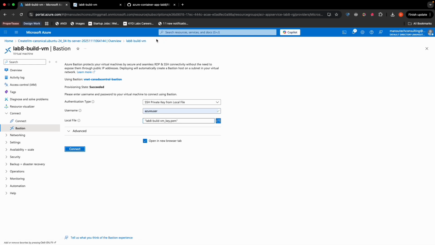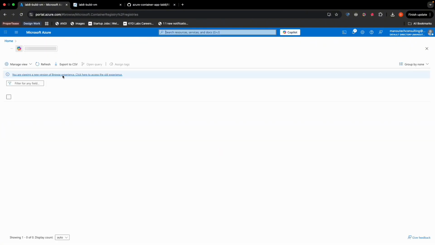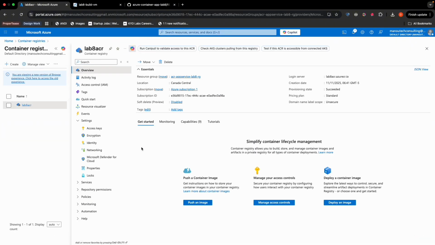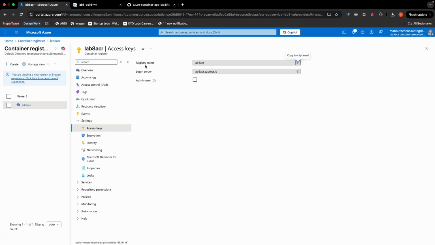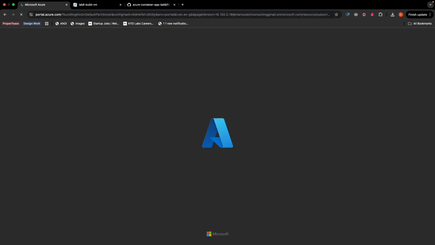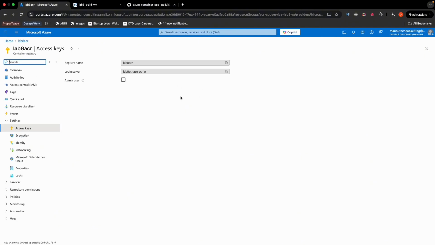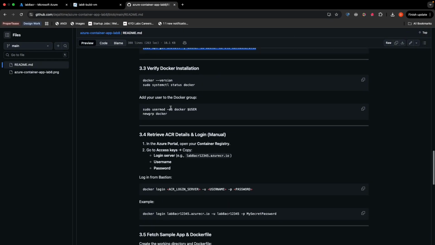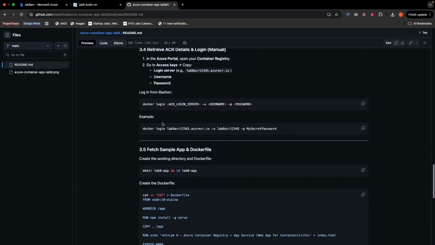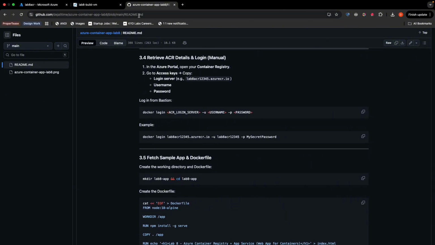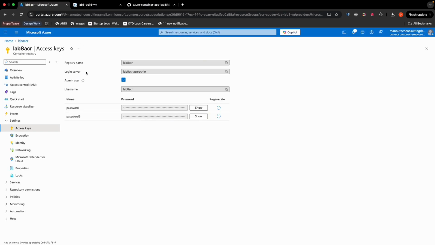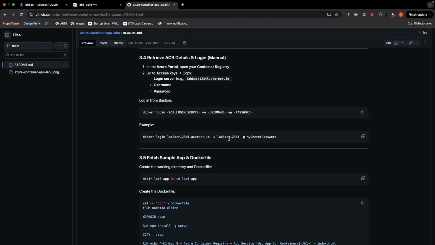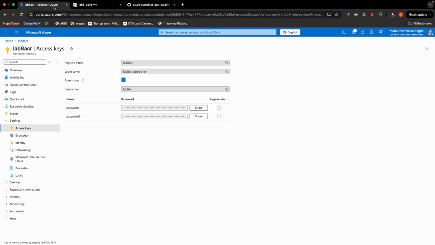So we can go to our container registries here, and then go to our access keys, and we're going to see the login server right here. For us to log in, you can get your admin details. You see the username and password. And if you go to our lab readme, you can see the format to log in to Docker. We have our client, the login server, and then the username and password.